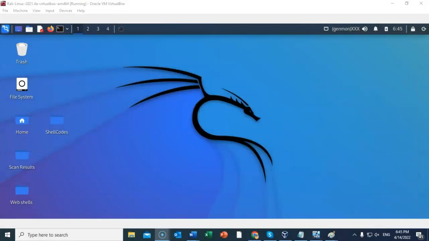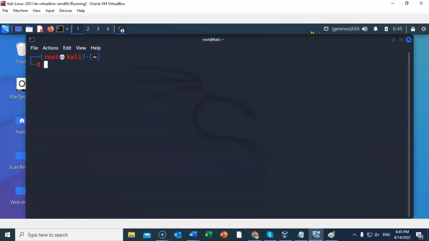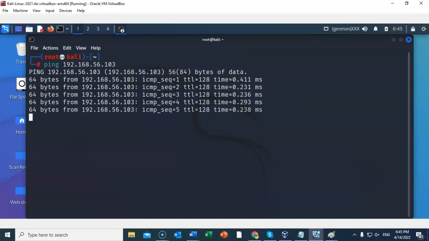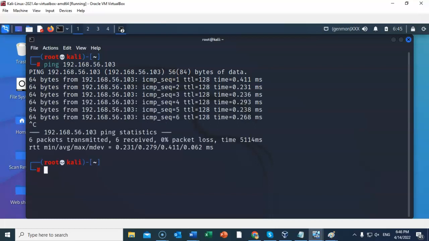To ensure that you're going to have a trouble-free lab experience, you're going to want to check for connectivity between your Kali machine and your target. To do this, open up a terminal, and at the terminal you're going to type in ping, the IP address of your target machine. To break out of this sequence, go ahead and hit Control-C. If you don't have the positive responses back from ICMP, ensure that both of your operating systems are using the same VirtualBox network adapter types.